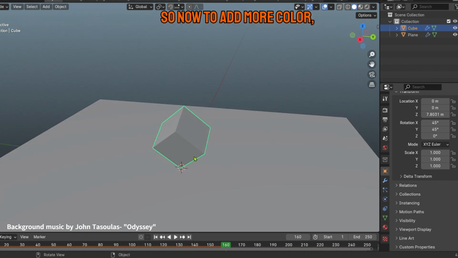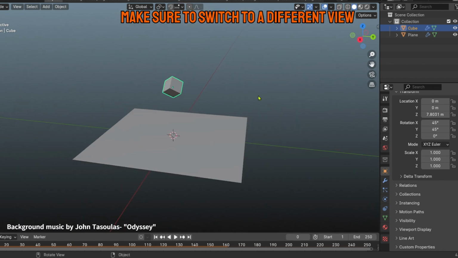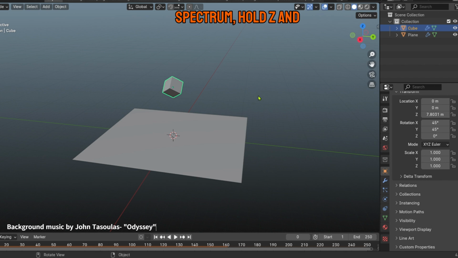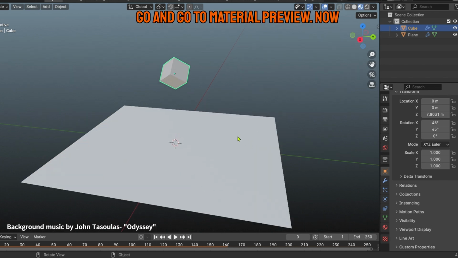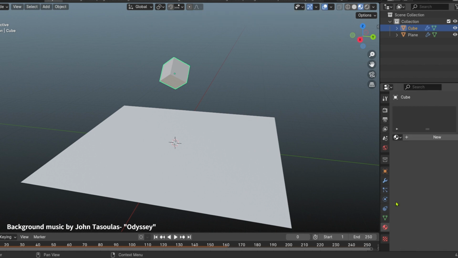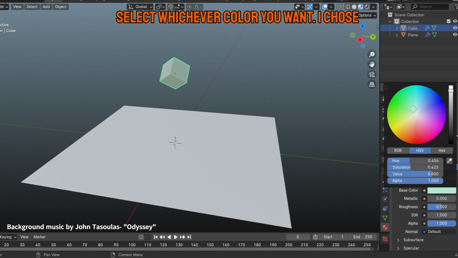So now, to add more color, make sure to switch to a different view spectrum. Hold Z and go to Material Preview. Now, hit on the cube, go to Material, New, select this white space, and select whichever color you want.